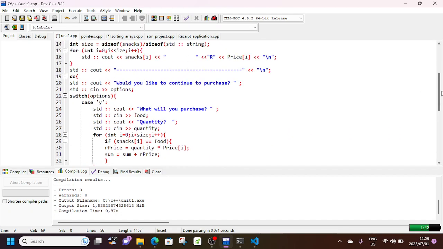And so when we ask the user, would you like to continue to purchase? We are only expecting yes or no, Y or N. We are not expecting yes. We're not expecting no. As human beings, we obviously know that Y or N basically denotes yes or no. So that's it for the options. So we got the options. So if the options is Y, this is what we do.